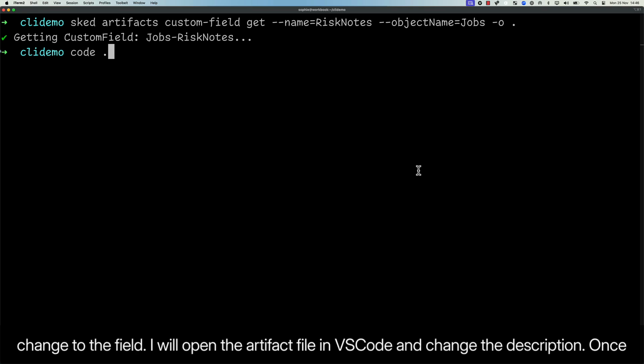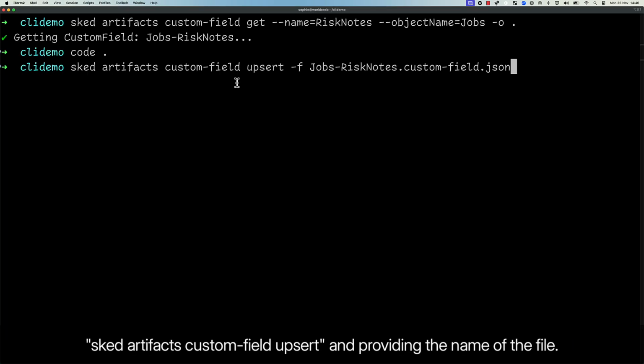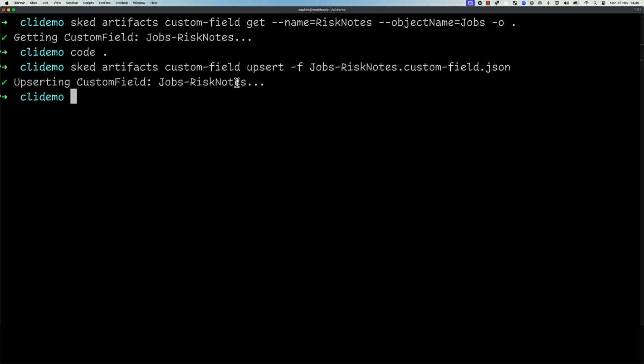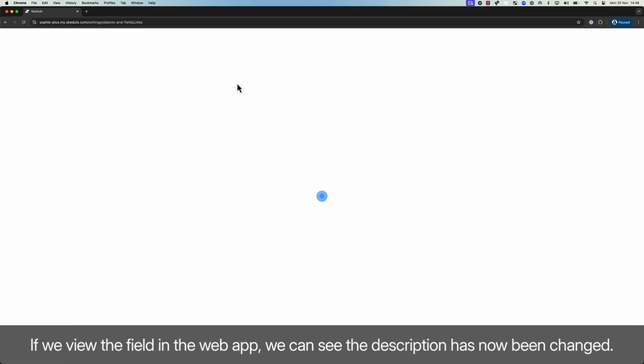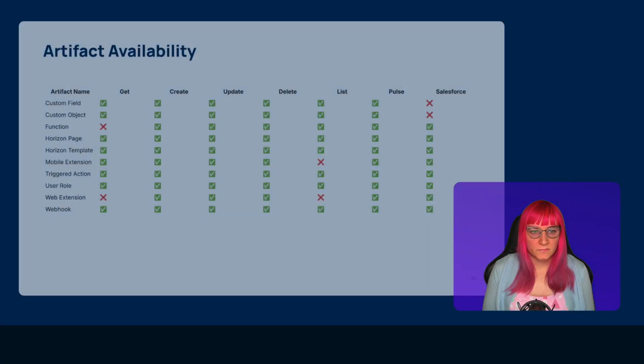I will open the artifact file in VS Code and change the description. Once I've done that, I can use the Skedulo CLI to deploy it back to our tenant by running sked artifacts custom field upsert and providing the name of the file. If we view the field in the web app, we can see the description has now been changed.